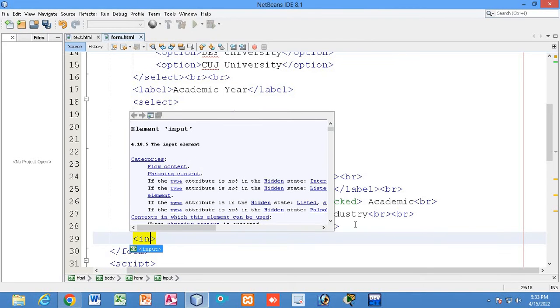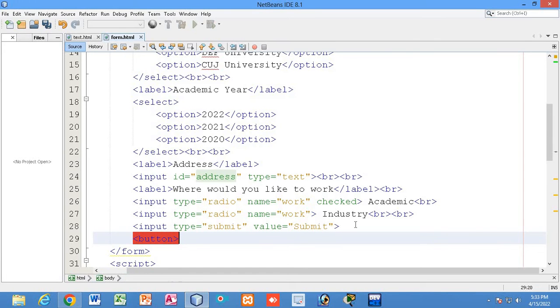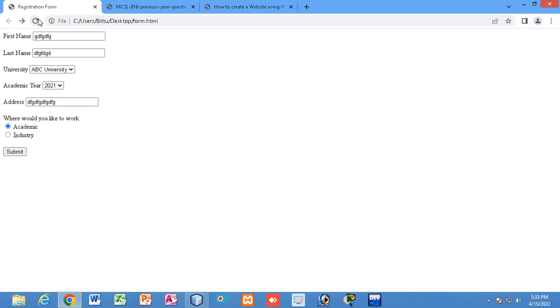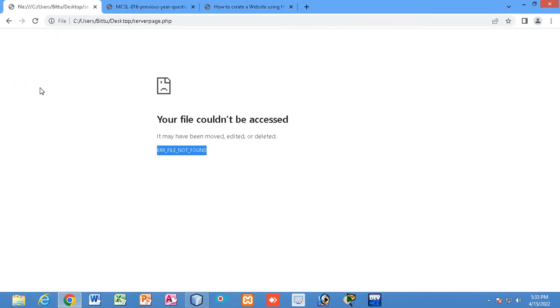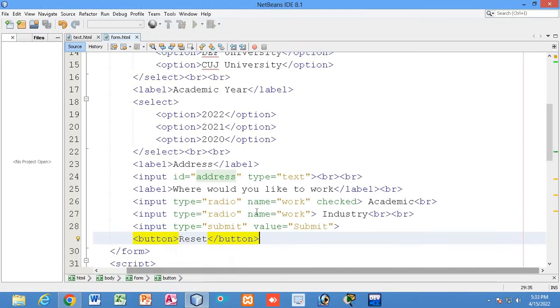Here I will write button, reset button, right? So you can see I have created a reset button. When the user clicks the reset button, all the data that is there will be reset. That means the data will be removed. How can that be possible, right? How can that be possible?